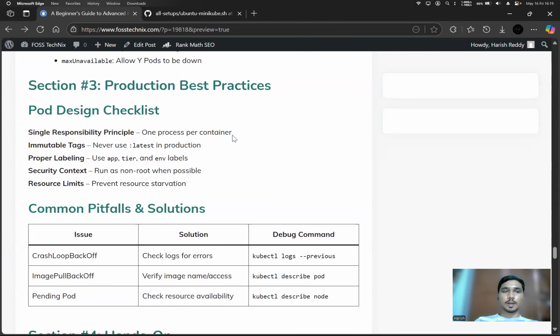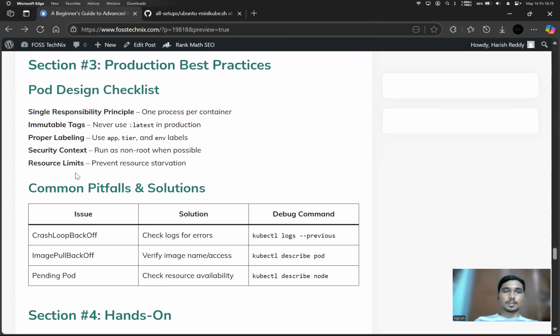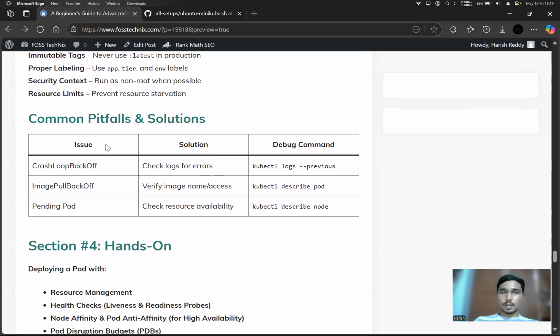One process per container, immutable tags, never use latest in production, and proper labeling. Use app, tier, and environment labels. Next is the security context: run as non-root when possible, and resource limits prevent resource starvation. Here we can see the common pitfalls and solutions.